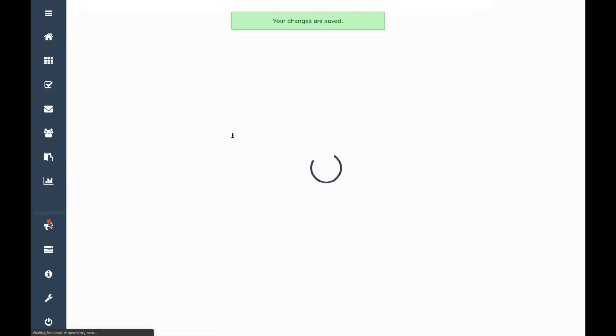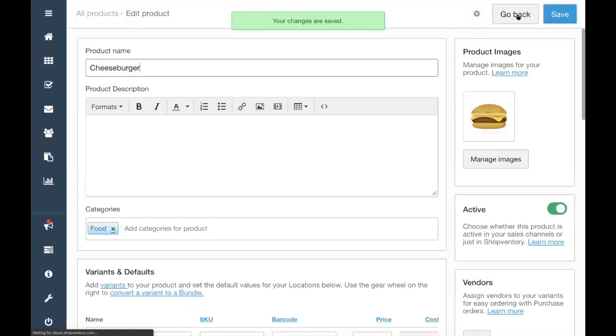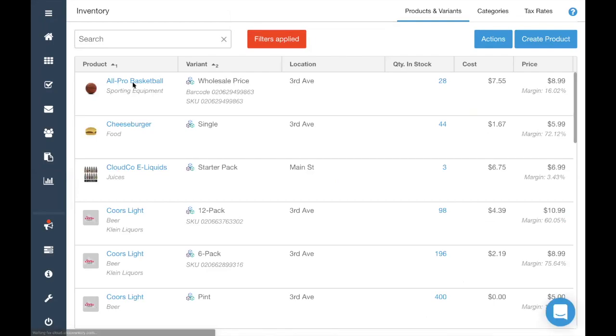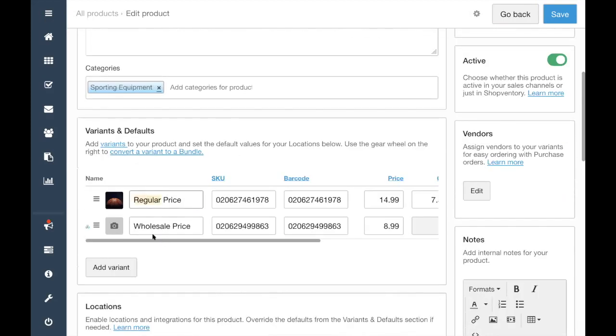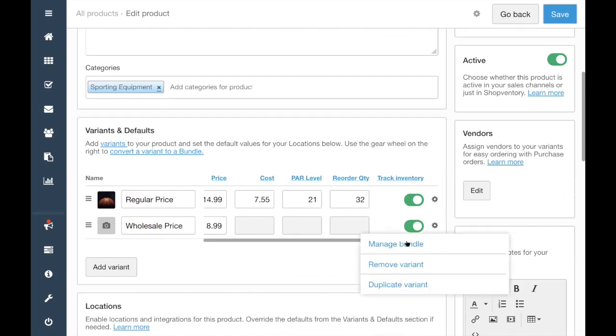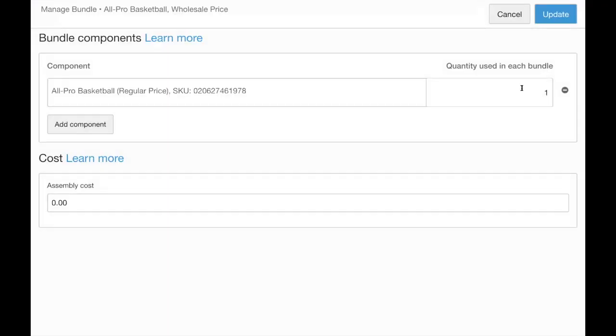And it's not just for food either. If I have things like alternate pricing options, a wholesale versus retail price for instance, I can set up a wholesale version and a retail version that actually use the exact same product. Here I have my All Pro basketball. I have a regular price and a wholesale price. My wholesale price, as you can see from that little icon there, is a bundle. If I go to manage the bundle, I can see it's just one regular price basketball that goes into that bundle. So that's how I would set that up.